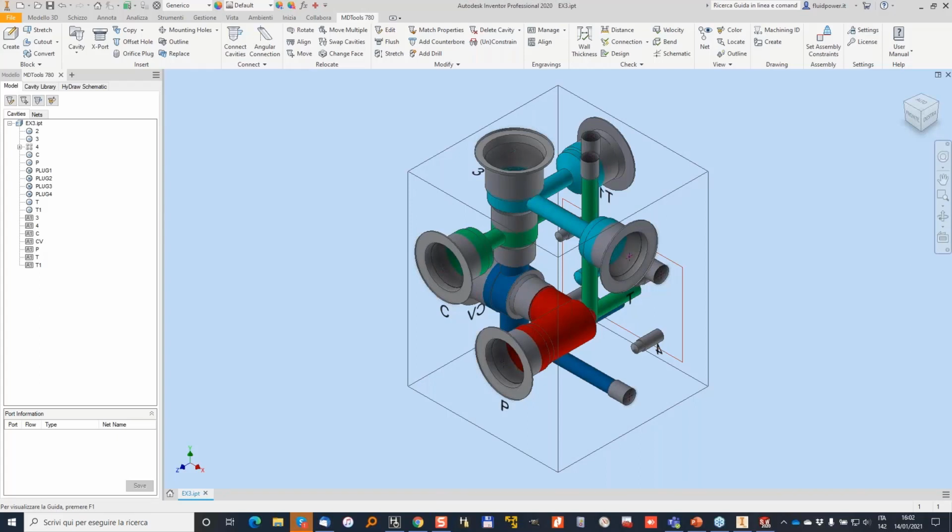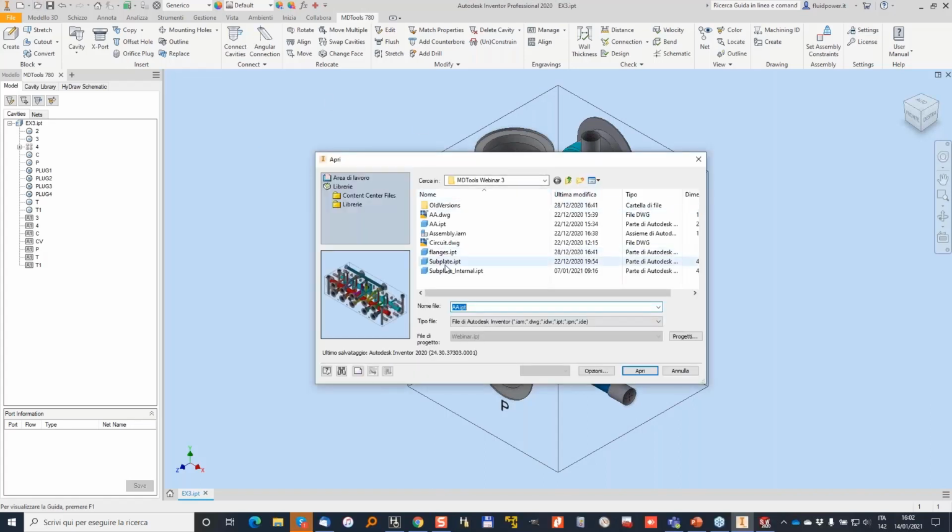So today it's a strange webinar. It's different from any other webinar we have made so far in terms of MDTools, because I am not going to do a lot of design work. I will take some blocks that I have designed in the past webinars.